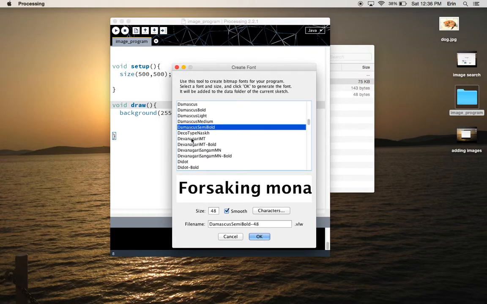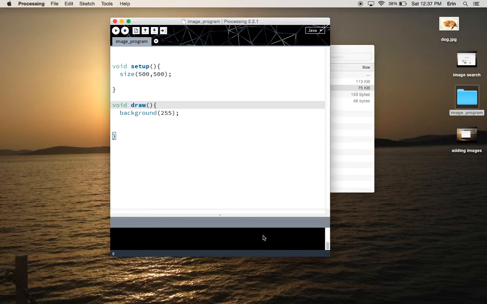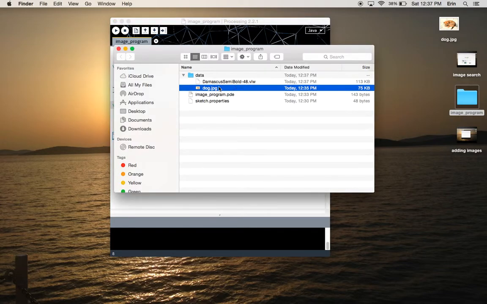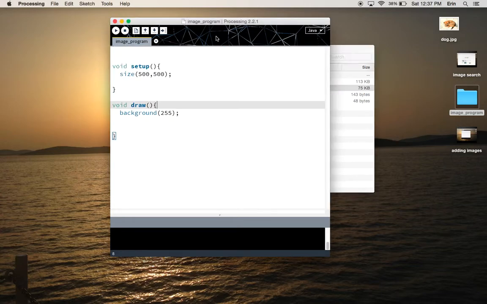It could be any of them. Pick a font. You want to copy the font name. You could also write it exactly, capitals and all, as it is written, but it's easier to Command C, copy, and then you have to hit OK to add it to the sketch folder. And then there it is in the sketch folder, along with the dog image from the last video.